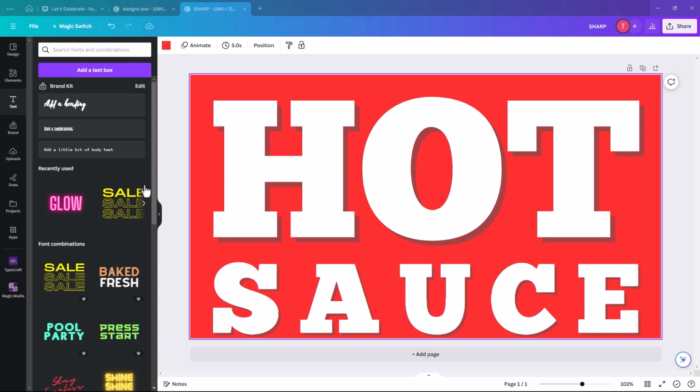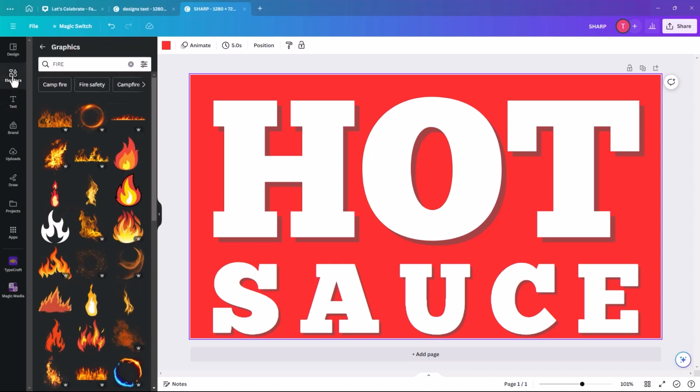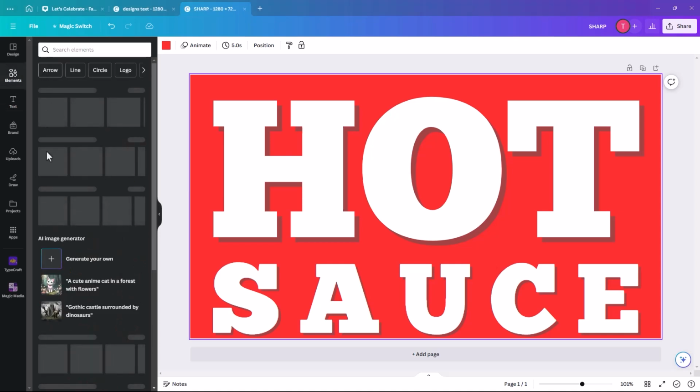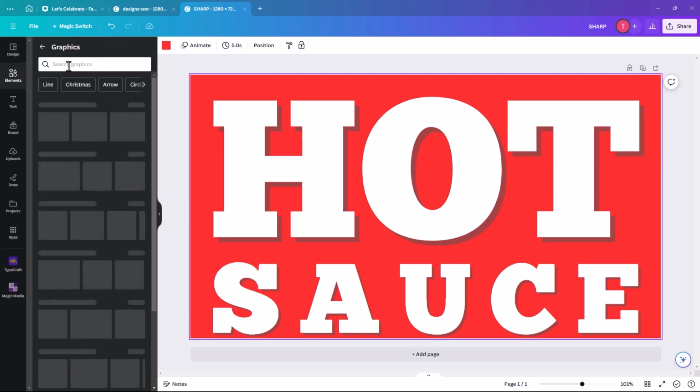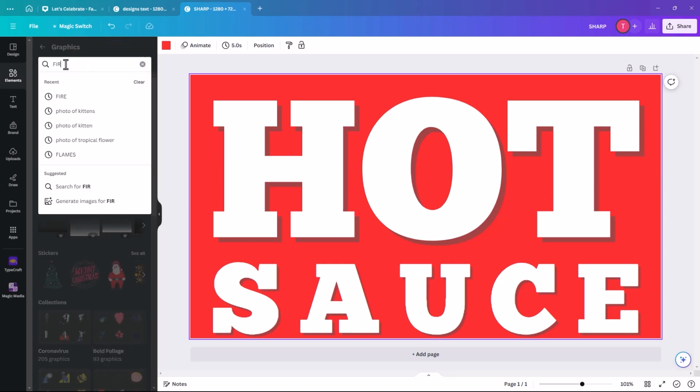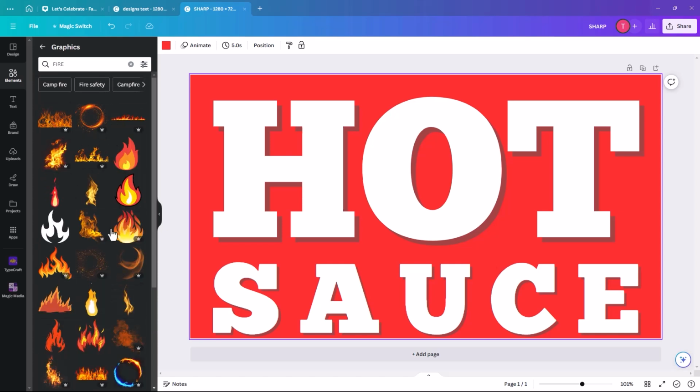So here we have a red background, hot sauce, this could be a label, or for a menu or something. But if we add a graphic to it, so click on elements and we hit graphics and we search fire, all these graphics come up. Some of them are free, some of them are not free. Usually the good ones are the pro version, but usually they're kind of images as well. So sometimes it's worth paying the extra bit for.